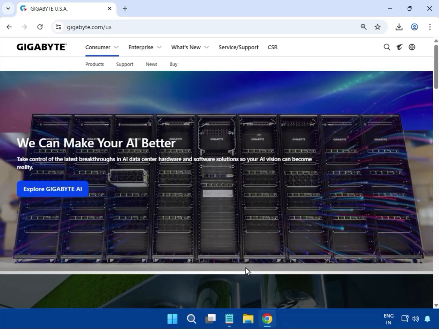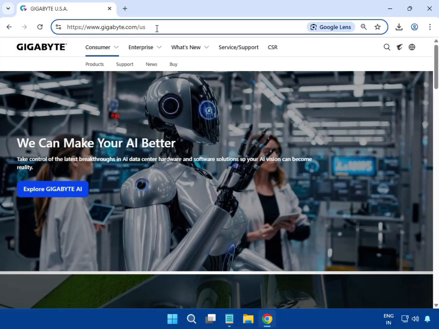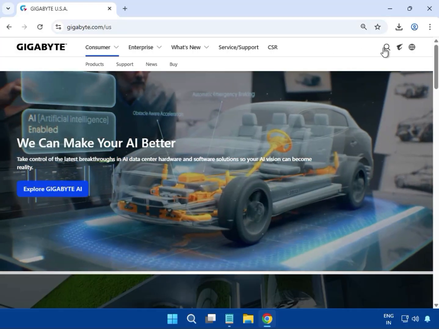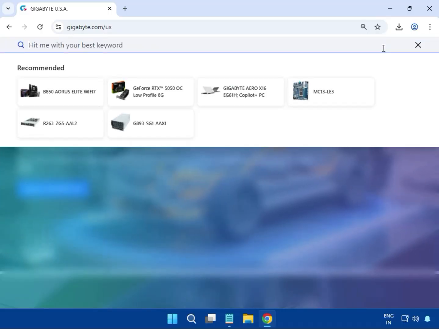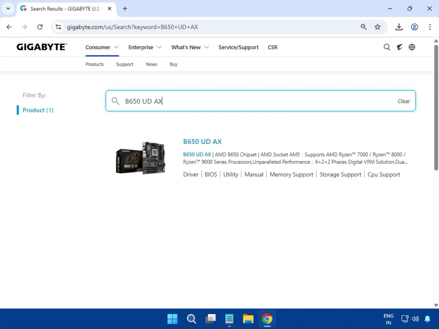So first guys, you have to come to this website, www.gigabyte.com, and this is the search button. Click to search. After that you can see this, enter your model number of motherboard, B650 UDAX. After that hit enter. Then click on the title of this.